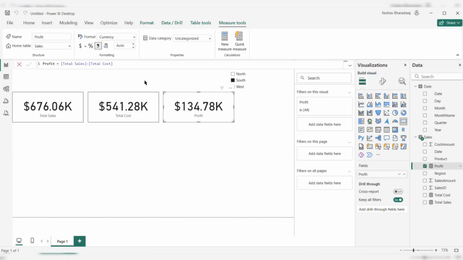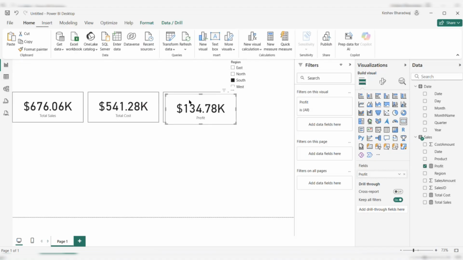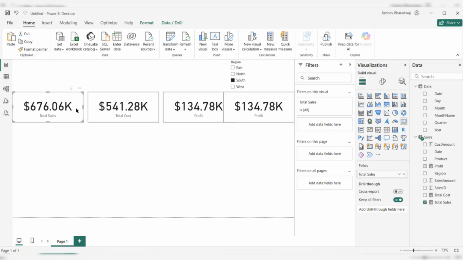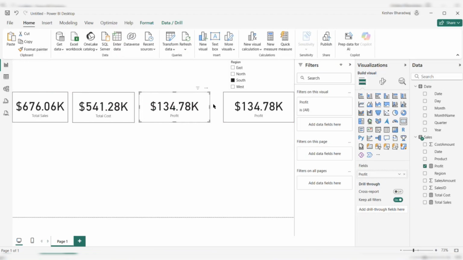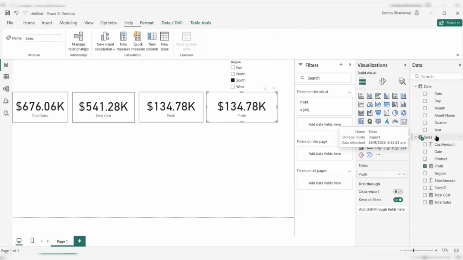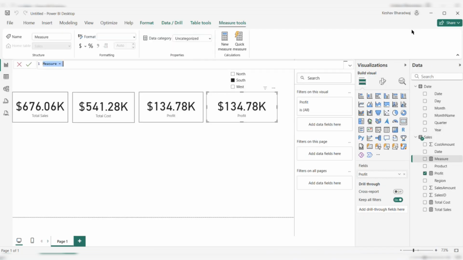Now our next measure is the profit margin percentage. What if I want to see how much percentage profit I got from this total sales? Okay, so let me just make a little bit of space for another card KPI. From our mathematical knowledge, we have to divide the profit by the total sales. Then we will be getting the percentage of profit.